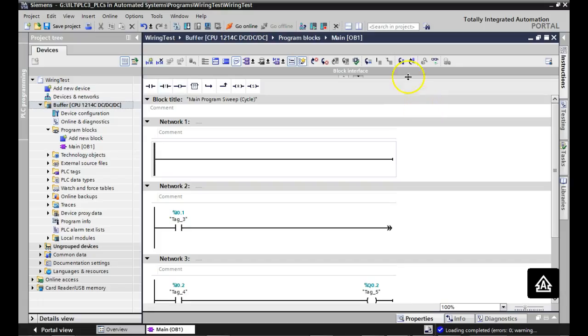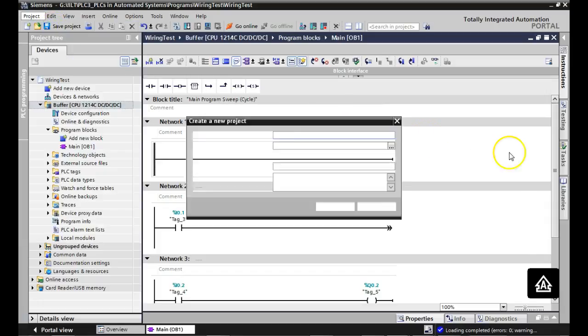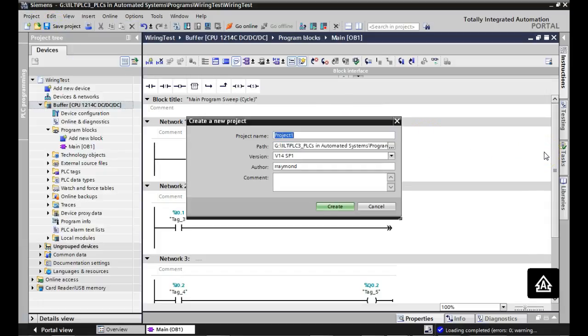We can go different ways, but right up here on your top left, you got what? Project. And then we're going to come down and go to what? New. Everybody okay with me so far? Okay, so what we're going to do is name the project according to which station you're on. Everybody okay?